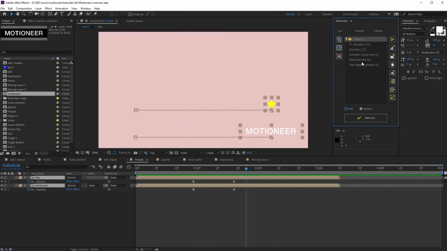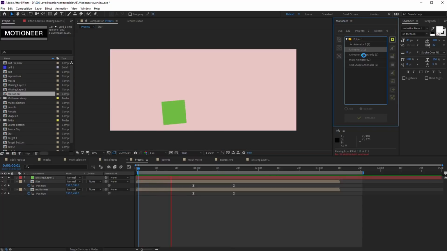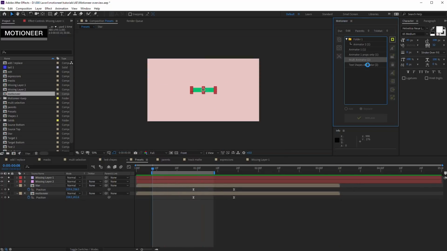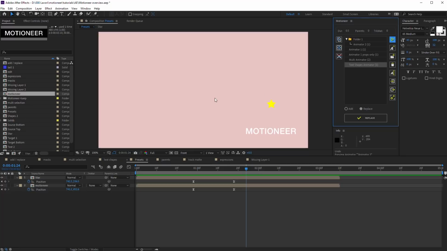It's nice to have animators, but they are useless if they cannot be previewed, right? And to preview, I just select an animator and then click on the play button here. Motioneer starts loop playing the self-generated animator inside the active comp using the original layers and comp sizes. The layers are in solo mode, so I can only see the animator. When I'm done, I just click on the stop button to end the preview. Everything gets back to the previous state.